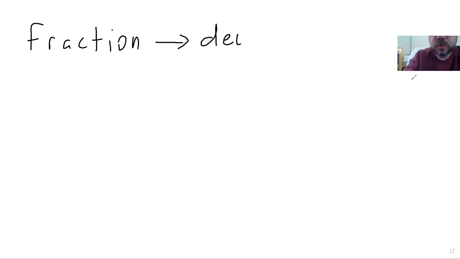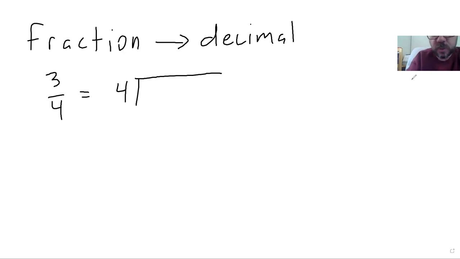to decimals is pretty straightforward. You literally just divide by the denominator. So for example, if I have 3/4, just checking how many times 4 goes into 3. You can certainly use a calculator for this if you want to. That's going to be, in life, your most common thing to do.